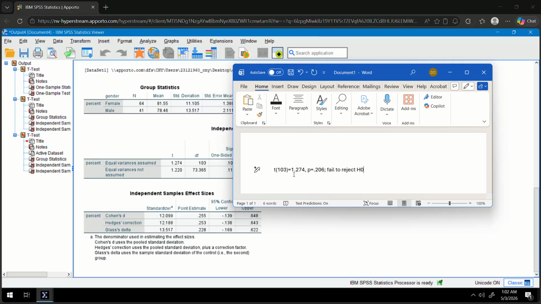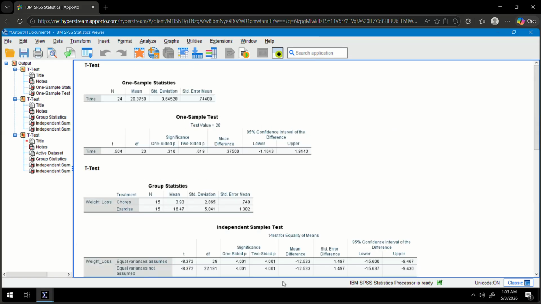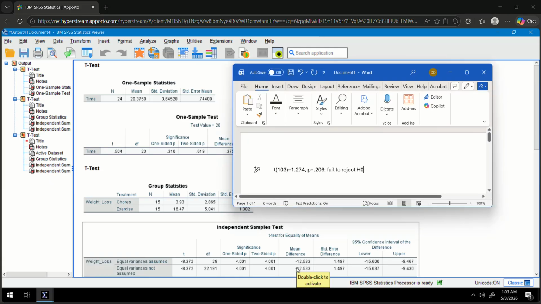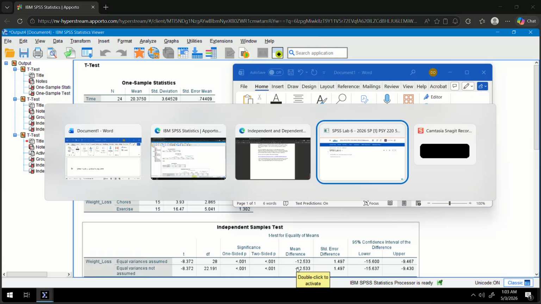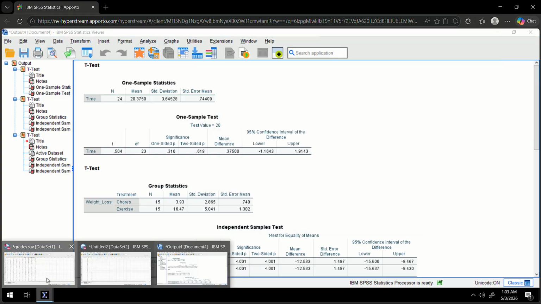t(103) equals 1.274, p equals 0.206. That's not less than 0.05. So we fail to reject the null. And that's how you do independent groups. Now, the most important thing about doing independent groups is that you are using one column, right? So let's go back and show you that again.